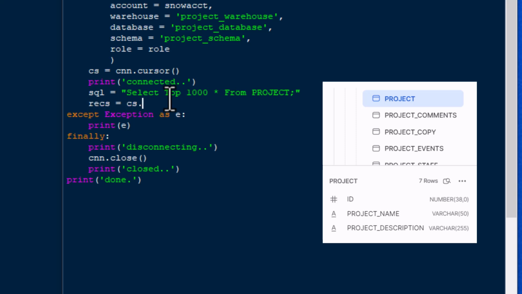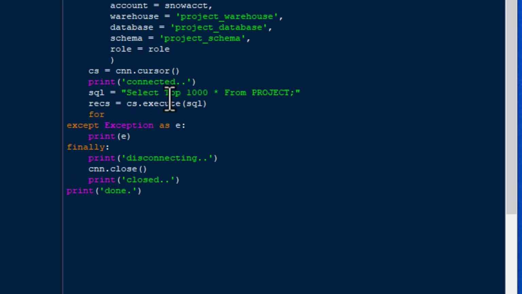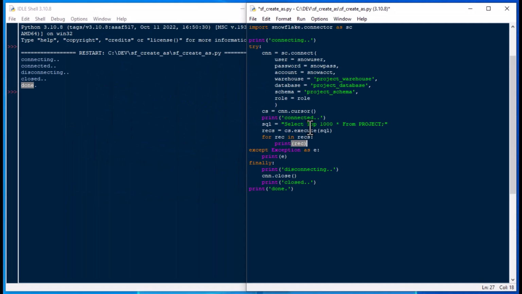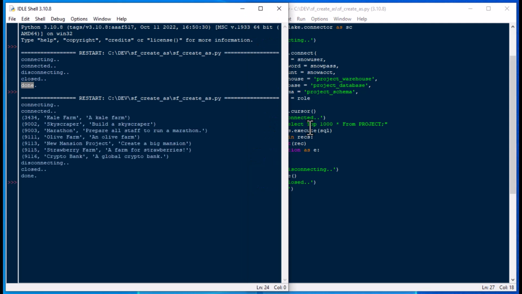I'm just doing that to show how you might connect to it. And here we go. So what I'll do is set our recs variable equal to cs.execute, and that's the SQL that you see there. Then I can just loop through the return values for the set that comes back, and we'll see what that does. We'll hit F5. There we go. Bam. We've got our list of projects.